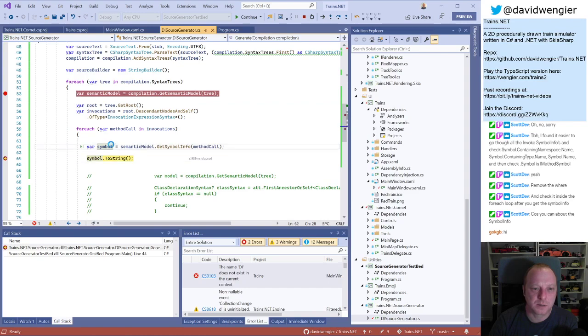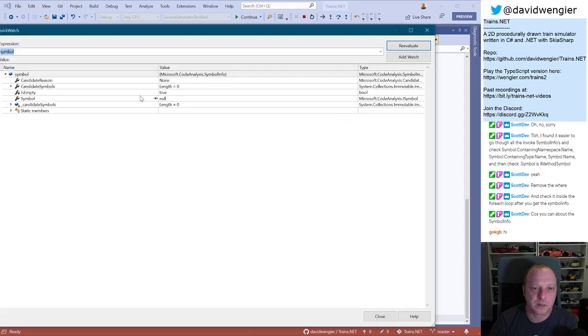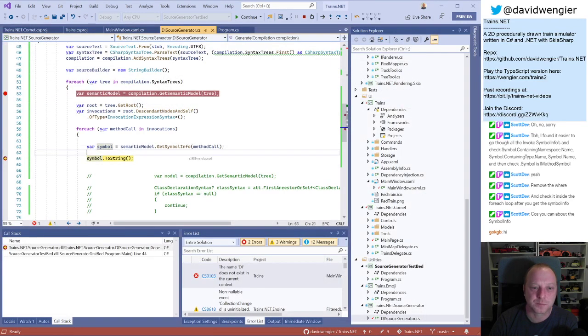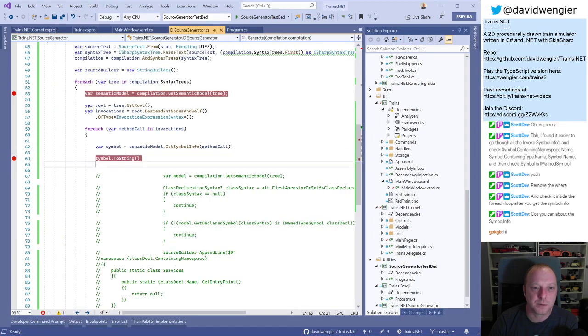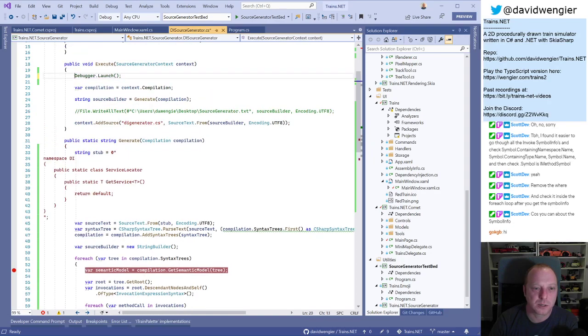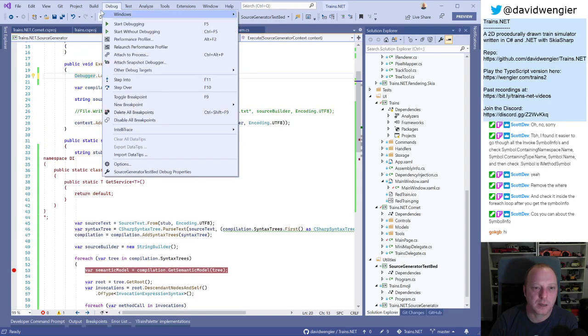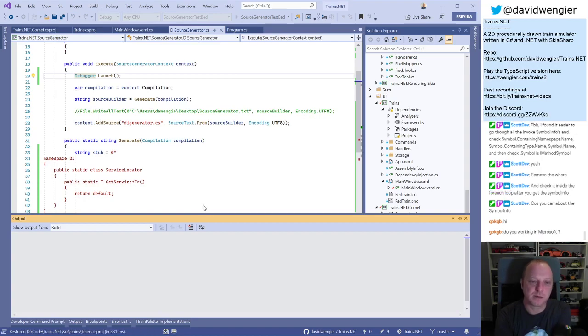Okay, we found a symbol. Have we? Does it have anything? No. So it still has nothing. Alright. And if we put back the debugger launch and we rebuild, is there a difference?